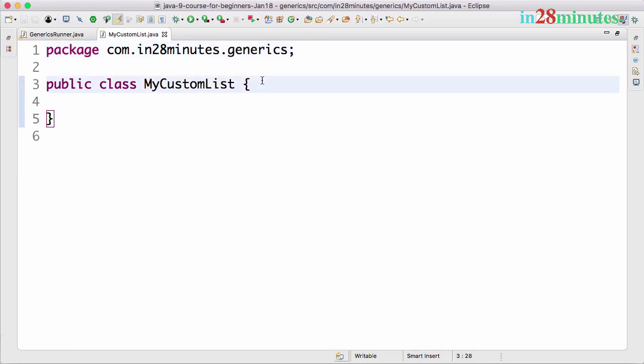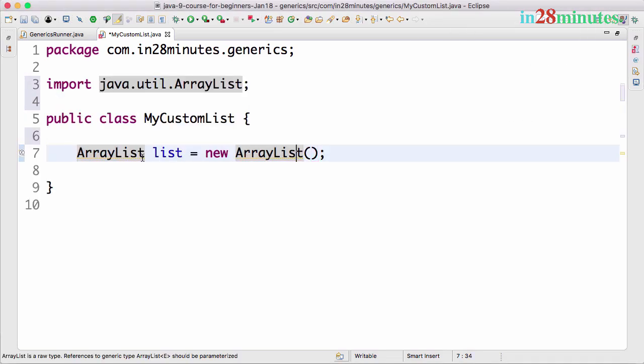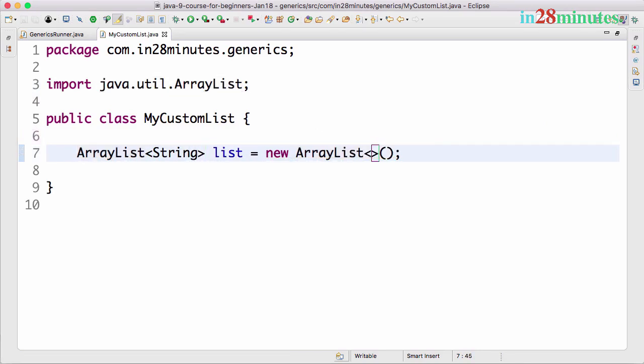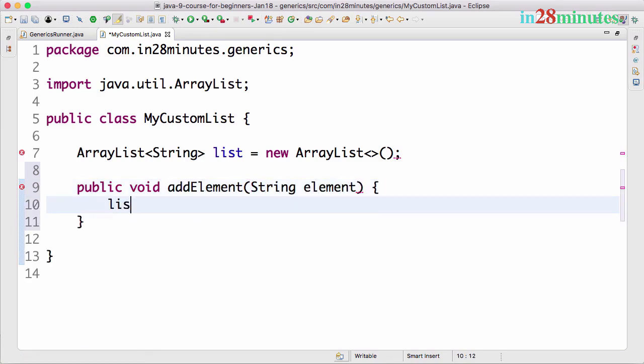Now in the my custom list, I would want to have an array list. So I would want to have a list. Array list is equal to new array list. The compiler is complaining, saying you are not saying what you will hold in the array list, right? So I'll say string, right? So new array list of string. So that's what you would want to store in here. And now I would want, let's say, to be able to add elements to this. So let's say public void add element and string element, and let's say all that we do is list.add the element which is passed in.